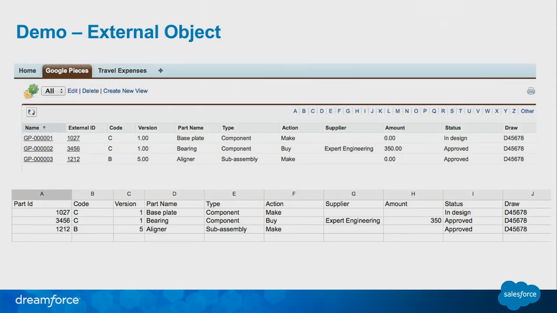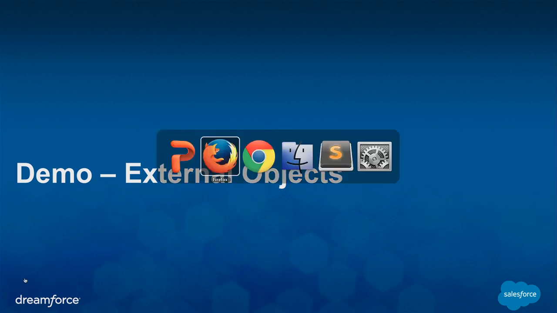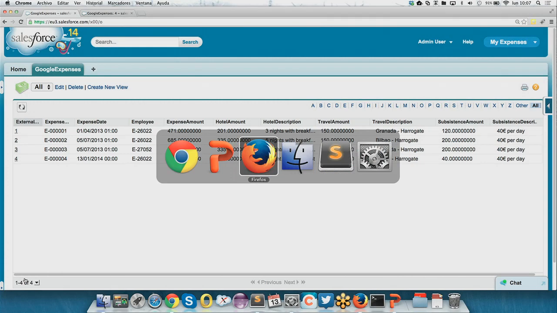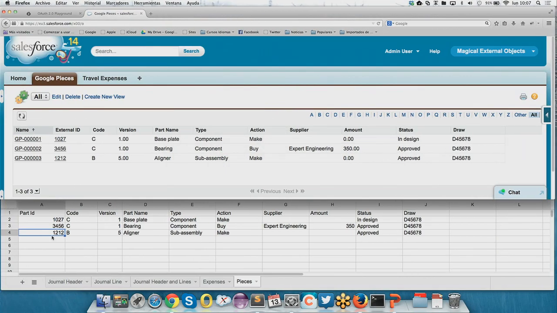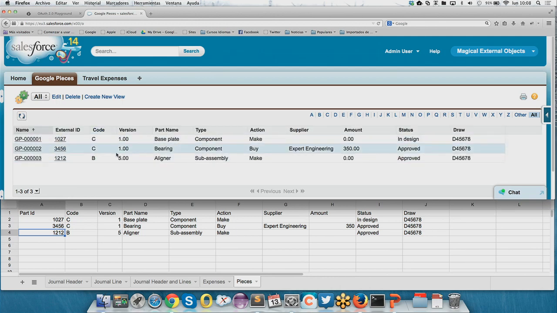This is a quick example, a demo. We will have on the screen, at the top the org, and at the bottom the spreadsheet, so we can compare that everything is exactly the same. Let me move to my org and show you how it works. Okay, so first of all, I will refresh the list view so you can double check that I have the same information here and here.